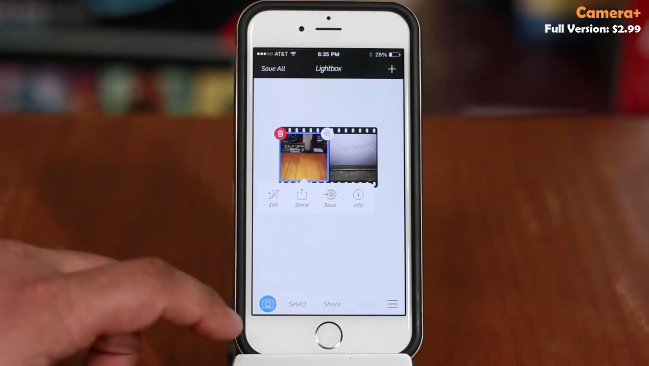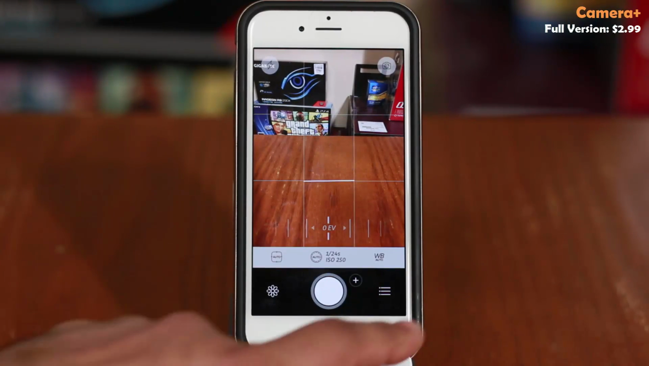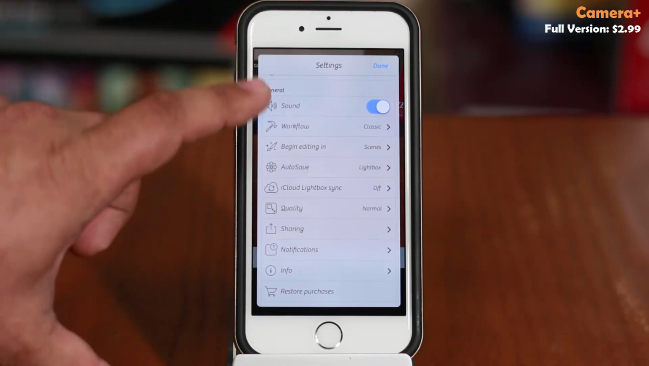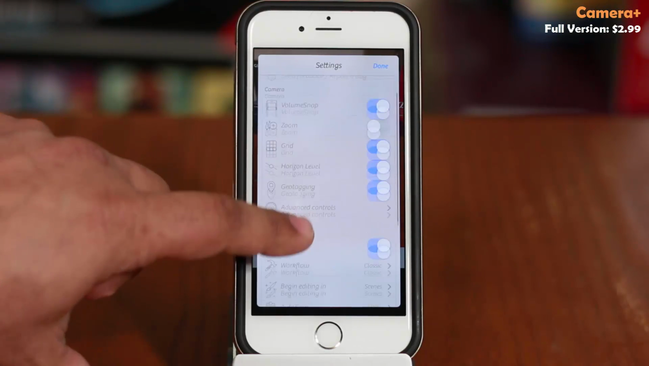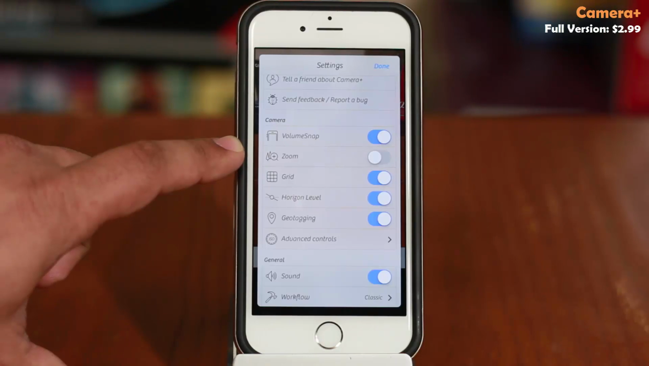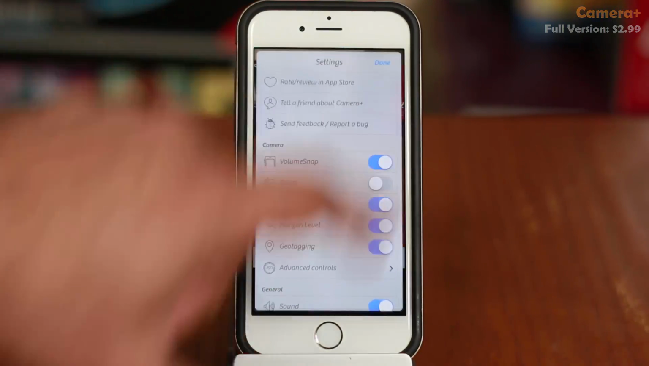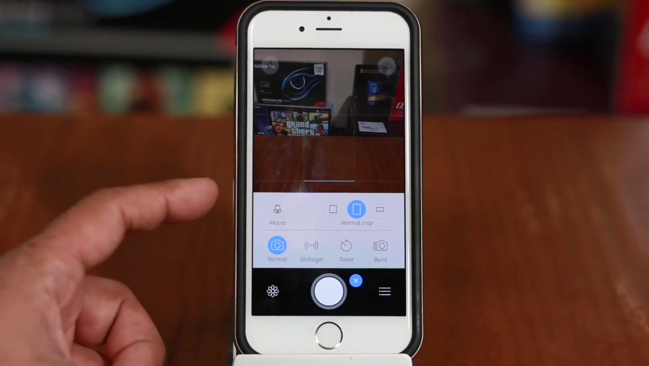So let me get out of here, go back to the camera, and of course if you tap this icon here, these are all the options that you have that you can play with. You can turn off the sound, you can turn off the grid, you can allow the zoom to be present, you can do geotagging and stuff like that. And finally, there's a little plus sign up here. If you tap the plus sign, it gives you even more options.